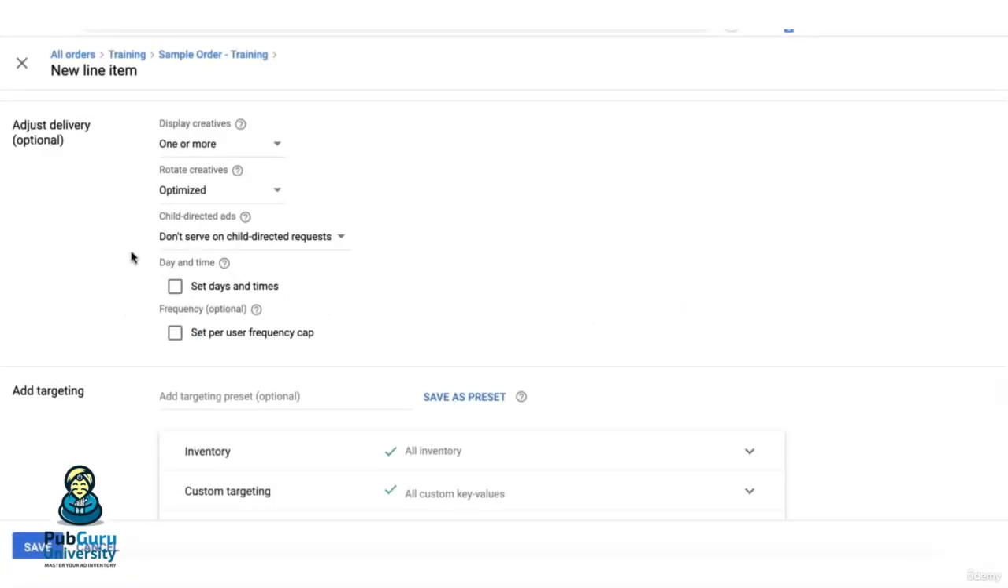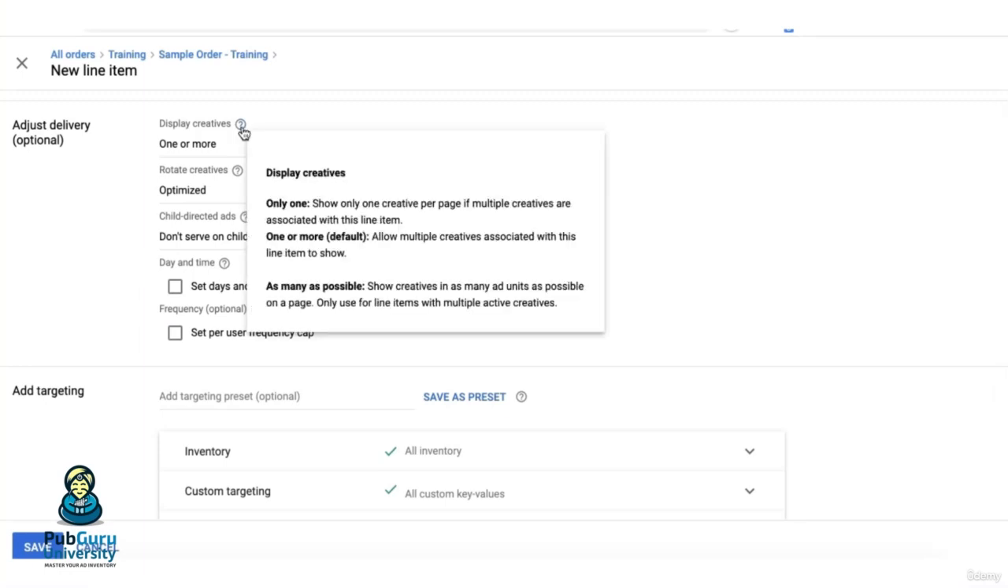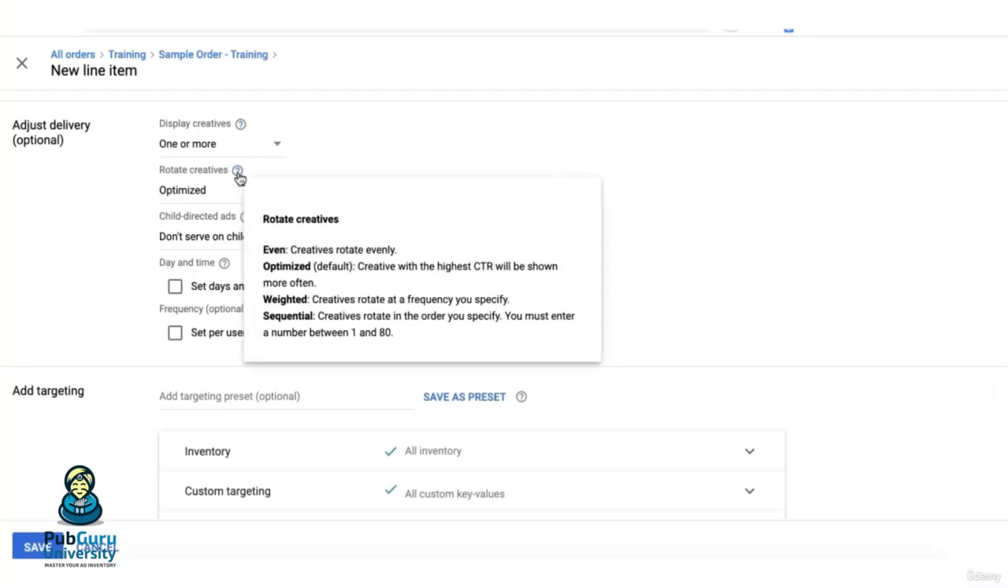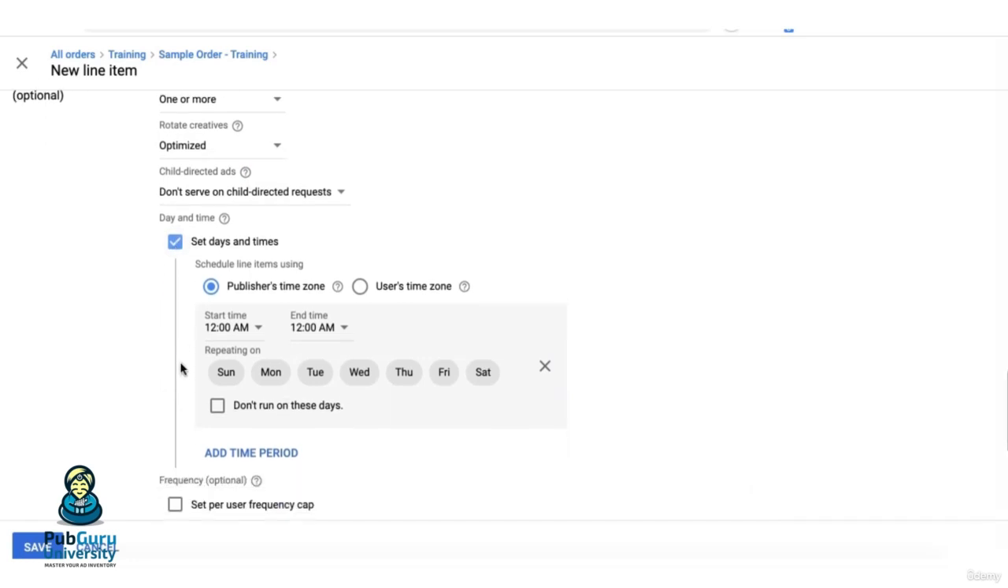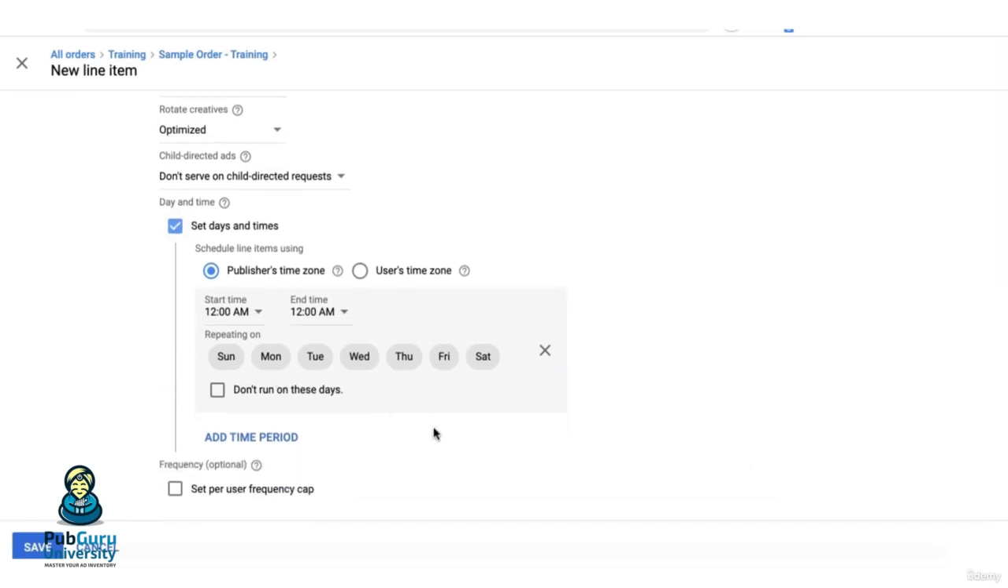The next set of controls you have here is how you want the creatives to serve, how you want the creatives to display, how you want them rotated, and whether or not to serve this line item to child-directed ad requests. Day and time, you can control when exactly you want this ad or line item to deliver, and whether to follow the publisher's time zone, meaning the time zone set on your Google Ad Manager account, or the user's time zone, meaning the person visiting your site wherever they are located or whichever time zone they're in.